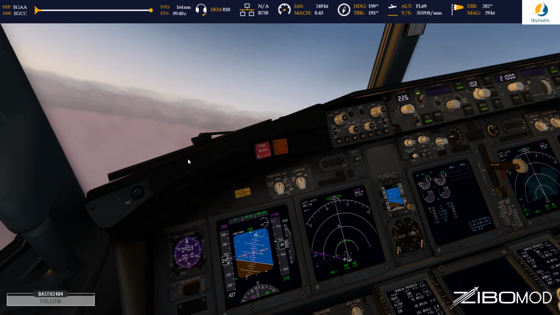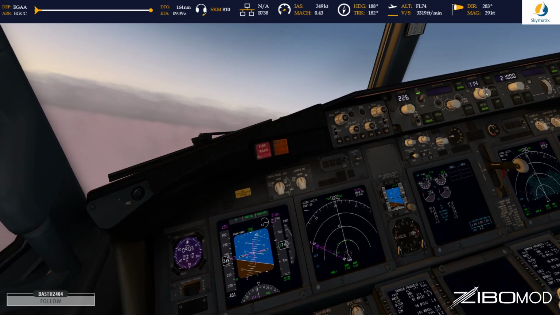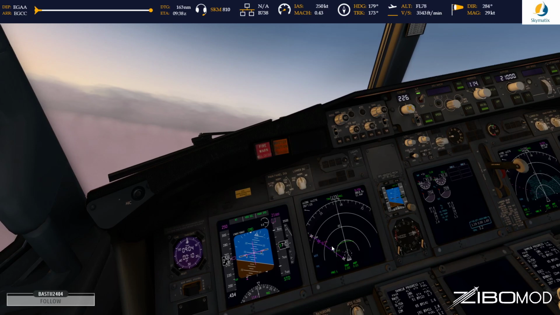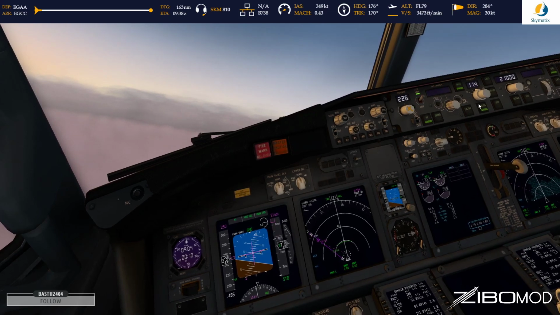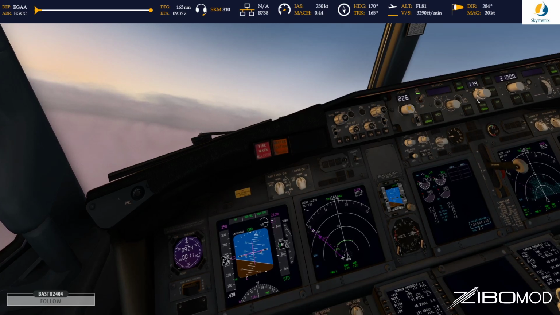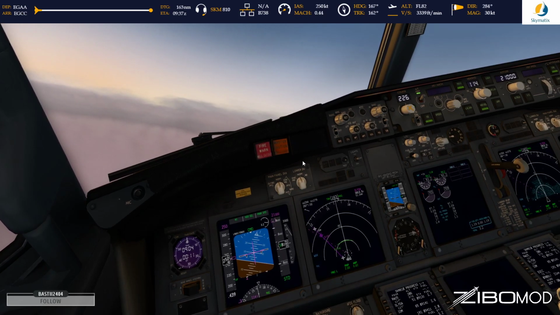Anyway, so there you can see the magenta lines coming up now. The aircraft is just following heading select. What I can do obviously is just adjust it slightly to bring it more in line with an intercept heading. Now as it turns, the heading will change, or the course will change a little bit, so we're just going to adjust it until we're happy, until we are actually flying towards that waypoint.